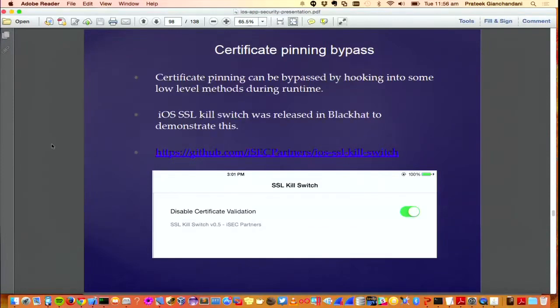method. So what this tool does, there's a tool called iOS SSL Kill Switch. It checks that particular method where it's validating the certificate signature, and it returns yes every time. So no matter what you do, the certificate validation will always become true.